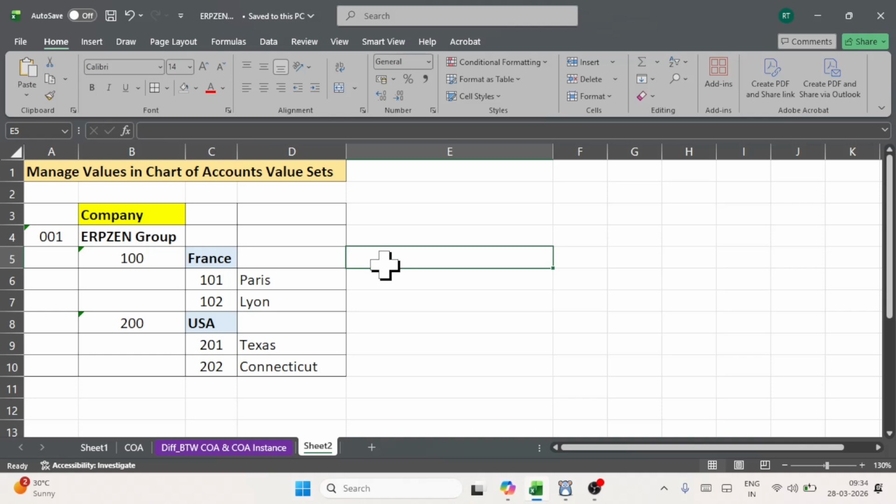Here, we are going to set the parent and child relationship. Paris and Lyon branches are grouped under the parent called France, and likewise, Texas and Connecticut are grouped under the USA country. Likewise, we will group all these under the ERPZEN group. When we run the report at group level, it will fetch all the branches' data. So when you define a relationship for parent and child, it is going to fetch the data at grandparent level.